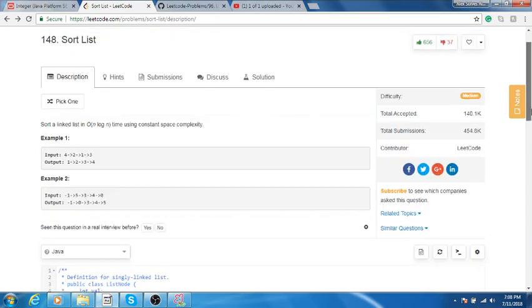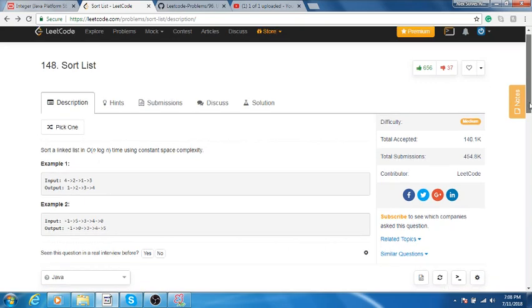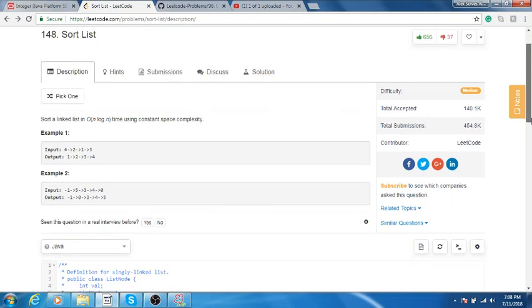Hey guys, so today for you I have Leetcode problem 148, which is a sorting question. In this question you're given a linked list and you're asked to sort it in n log n time using constant space complexity. So the first thing you should be thinking is what kind of sorting algorithms are n log n. And you should have it down to quick sort, heap sort, and merge sort. Now it says constant space complexity, so that kind of gets rid of heap sort. So you should be thinking about quick sort and merge sort.